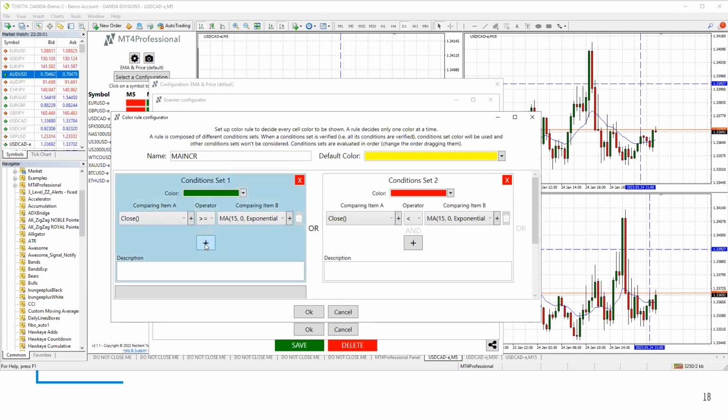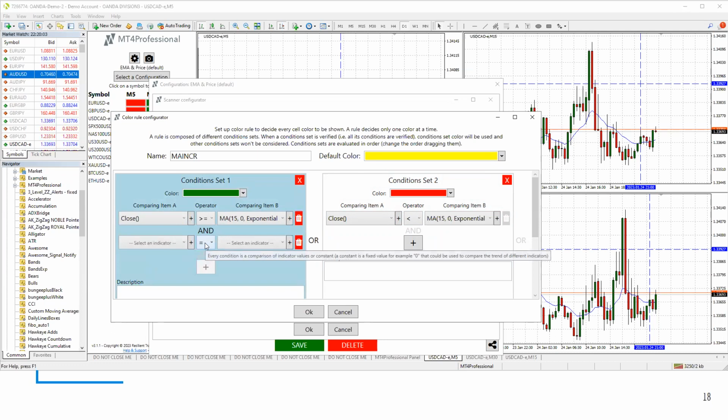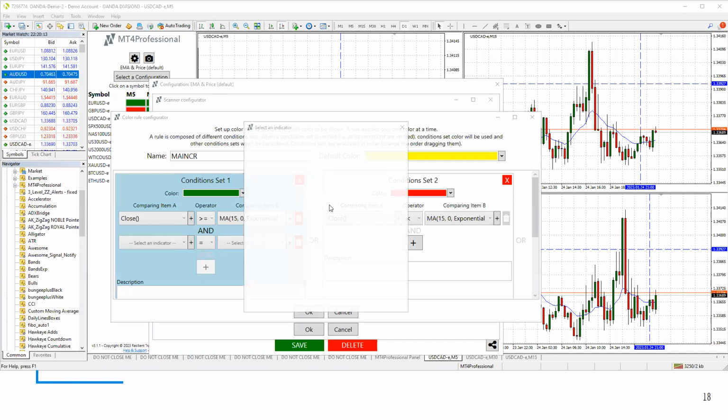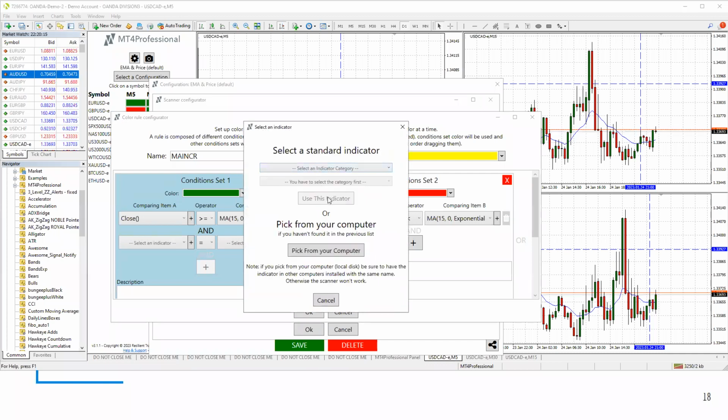But if I had another setup or condition I wanted to test, say, for example, I want to see if relative strength was greater than 30, then you can do that. By clicking the plus sign, you go to the indicators that you have available. Either select a standard indicator from your MT4 or MT5 platform, or you can pick from your computer any indicator that you've created or any third party that you've purchased.